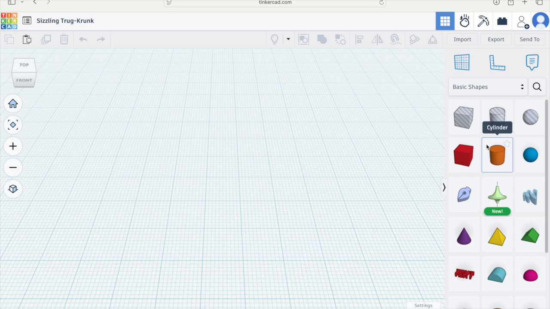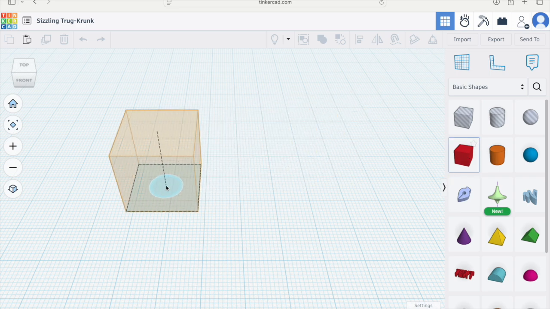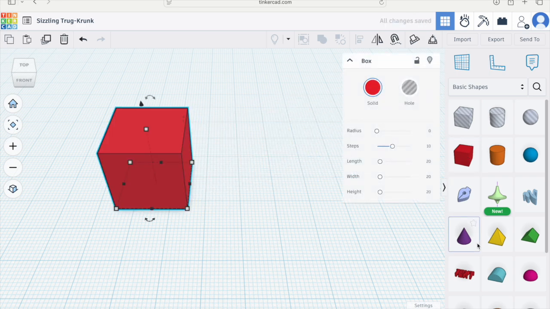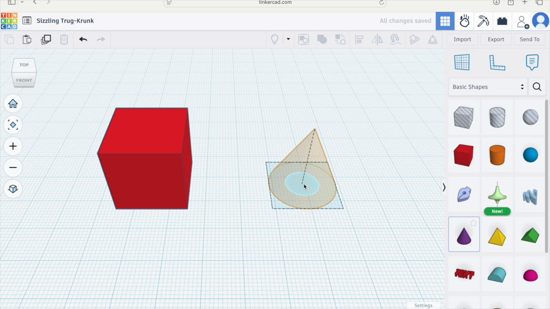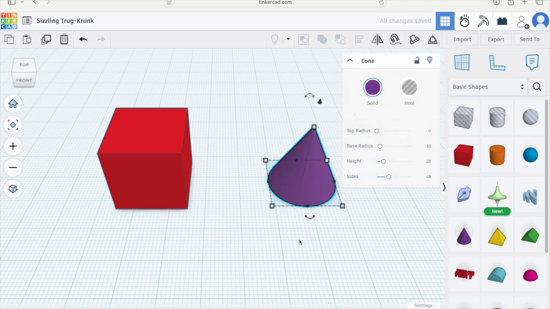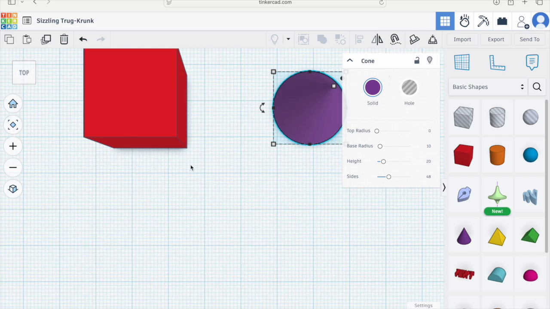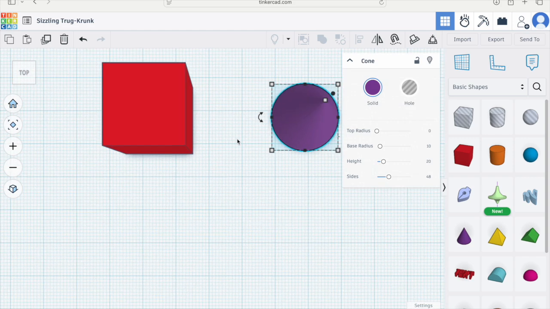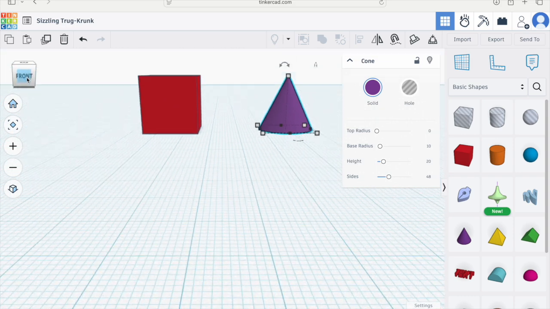On the right side, you can see the basic shapes panel. Here various shapes such as box, cylinder, sphere, torus, cone, and pyramid are available. Let me drag a few shapes. This is the box. This is the cone. Now let me switch to top view. So this is how these 3D objects would look in the top view. This is the front view.